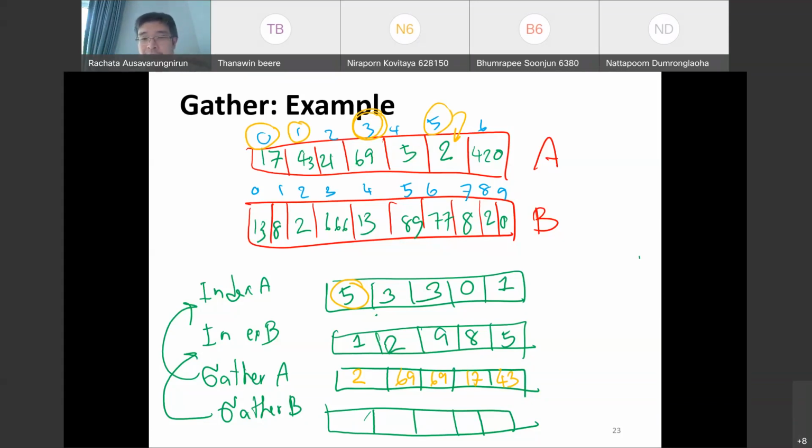So what will gather B be? What numbers should I get? 8, okay. And then 2, right? And then 0, because you look at index 9, it has 0. You get index 8, so that's 2. And you get index 5, that's 89, right? So basically, that's your gather result for index of B. Any questions so far?